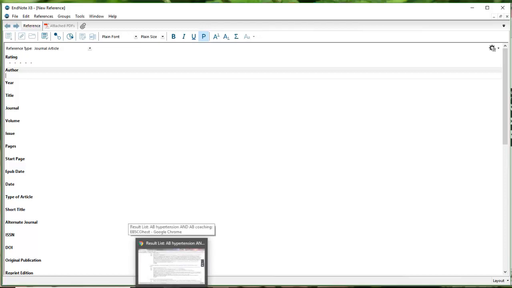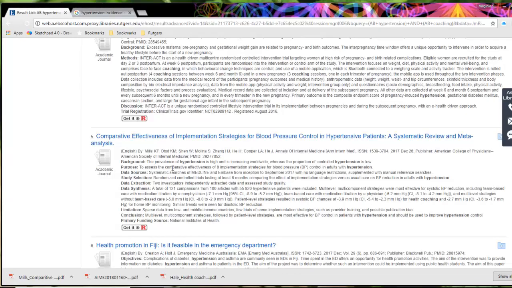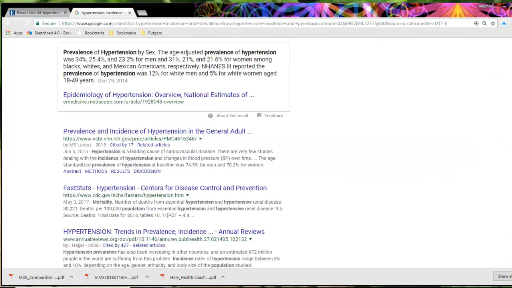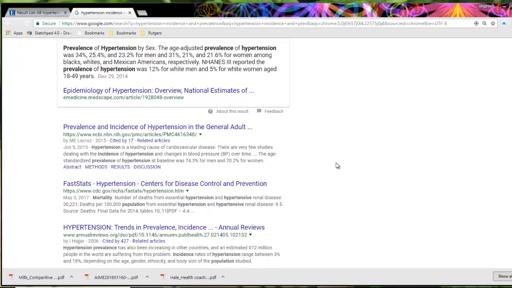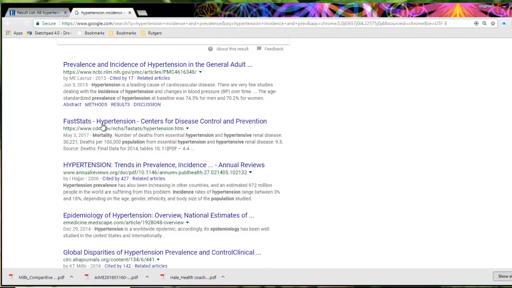some epidemiological research, and I can find an oldish article, or I can find some resources online that I can pull data from. So I'm going to come into a regular search engine over here, click out of the library, and what I did to get started was I just opened up Google and I typed hypertension incidence and prevalence. And the default first is scholarly articles. But if I scroll down, I can look at fast stats, and I can look at the actual source.